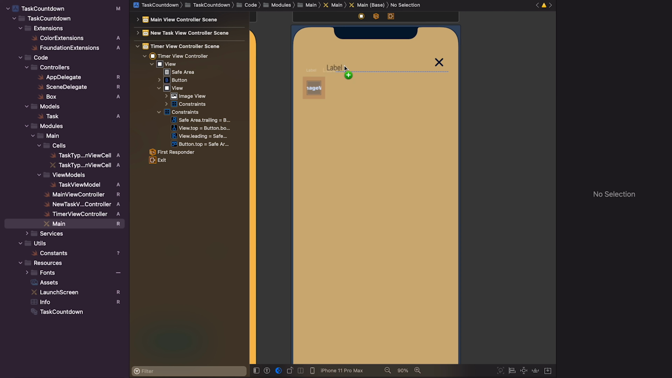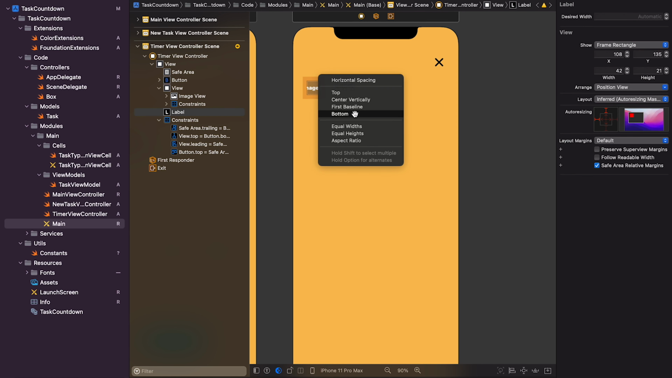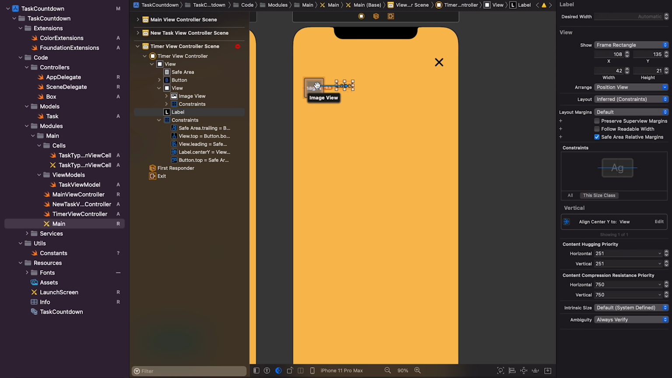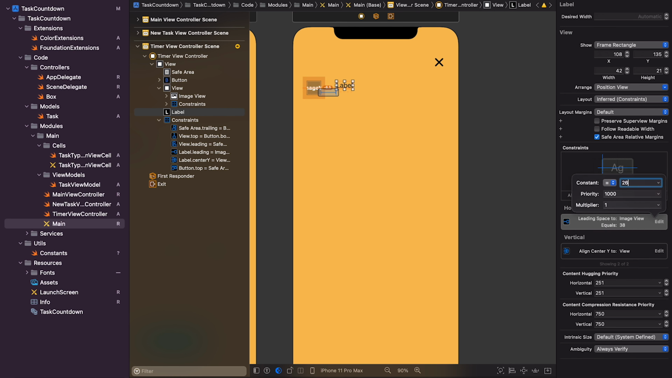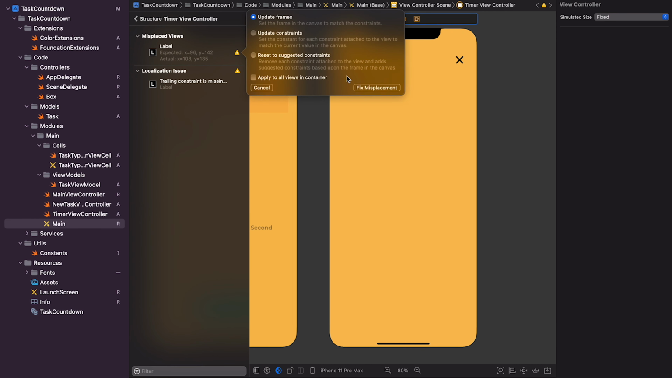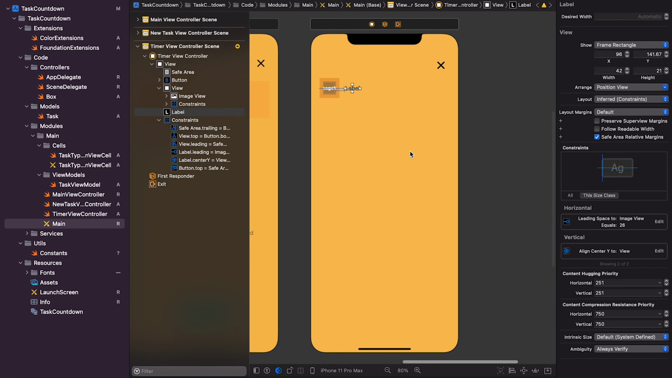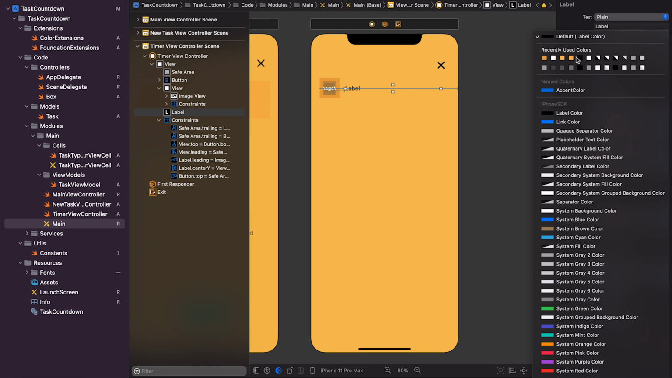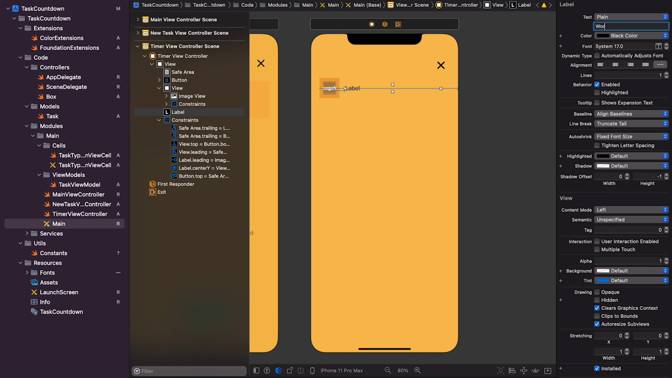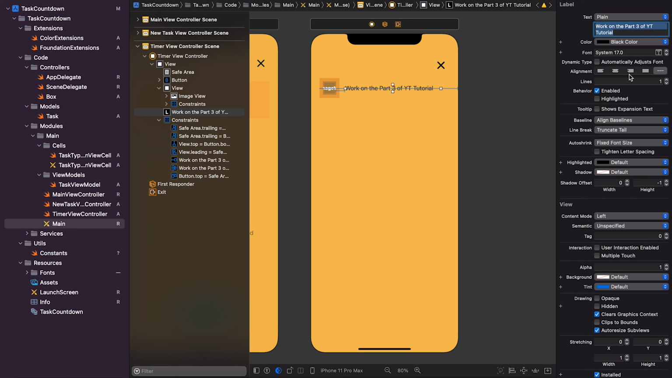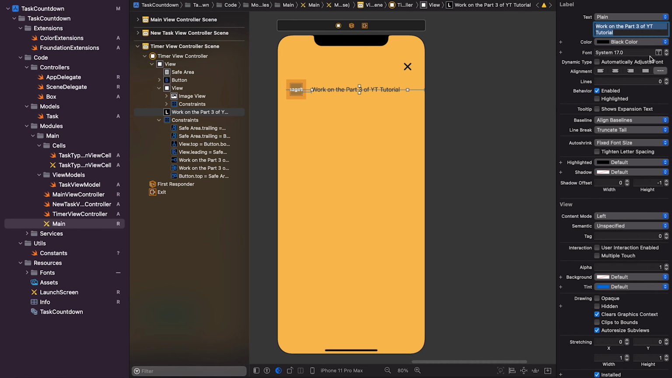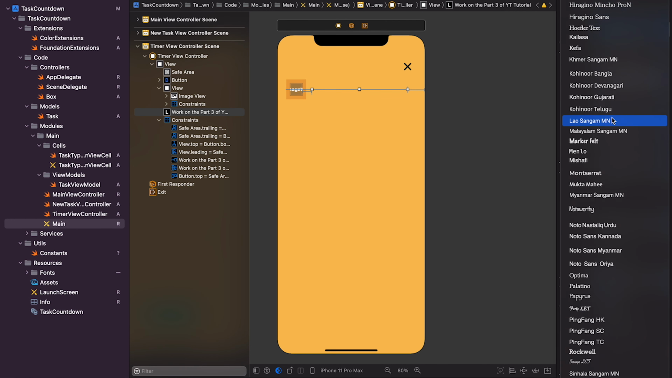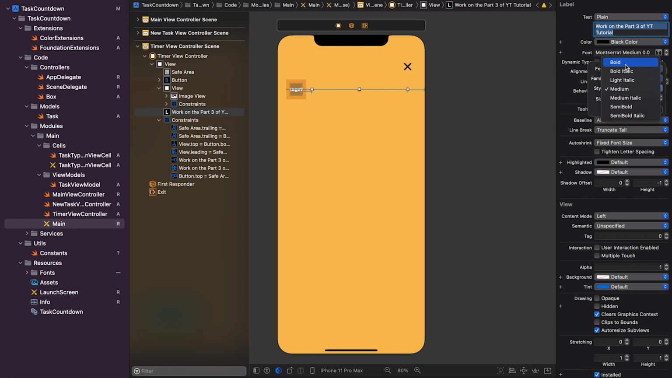Next we'll add a label for the task name. Align it vertically with respect to the image view. Set leading to 26. Set trailing to 48 and then we'll set the font property. We'll use a custom font and set it to Montserrat. Set the size to 22.